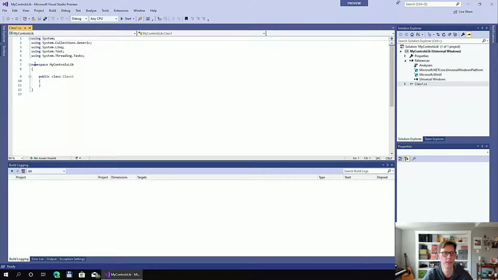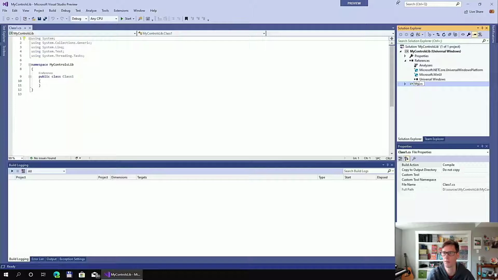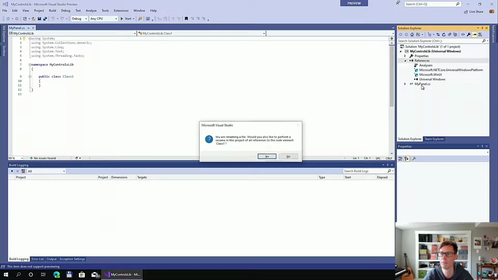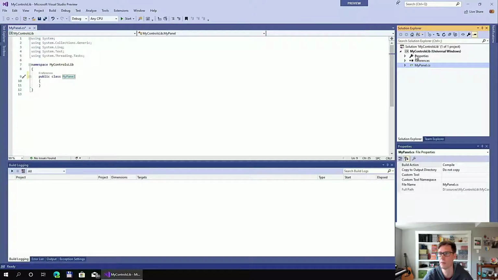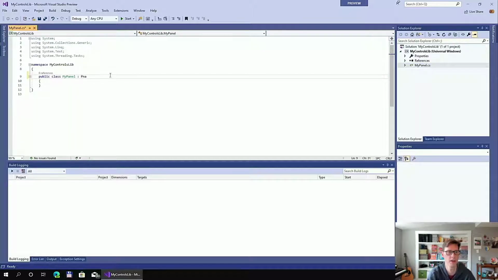Oops, and here is my class. I'm going to rename that to, I don't know, my panel, maybe. Yes, I want to rename the class too. I love this feature. It renames the class too when I change the file name. And did we say that's going to be a panel?